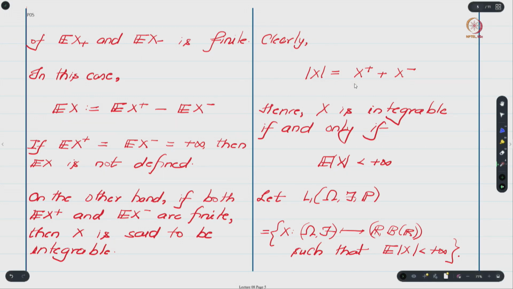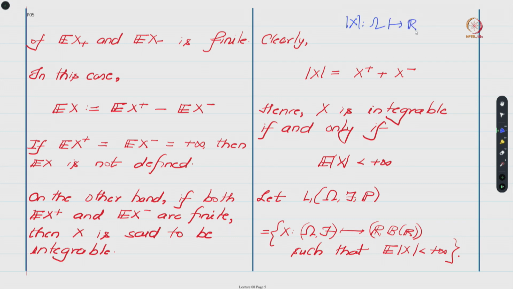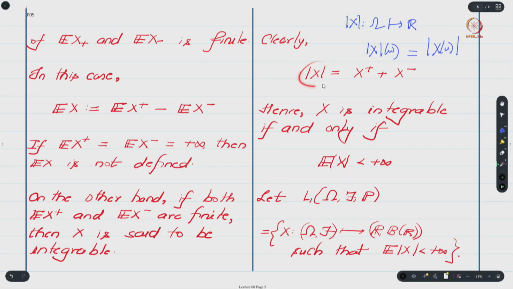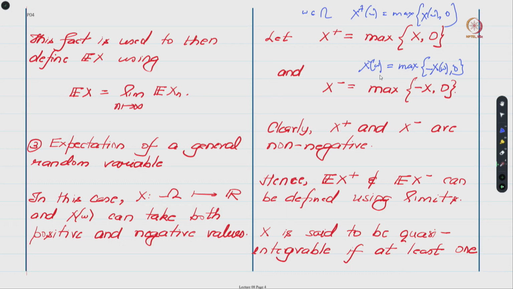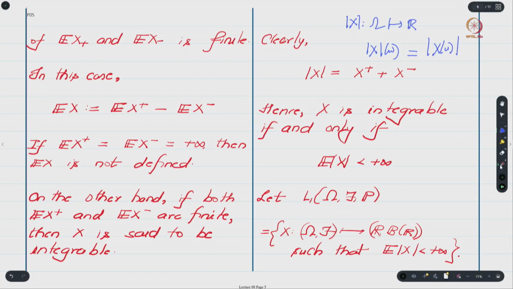Now, the absolute value of x is also a function. It goes from omega to R, and it is defined as follows: if you give a little omega as input, it is equal to the absolute value of x of omega, right. One can see that this function is basically the sum of these two functions, x plus and x minus. I have not mentioned it yet, so let me do that: the original x satisfies the relation capital X equals x plus minus x minus. It is very easy to see from the descriptions of x plus and x minus that the absolute value of x equals x plus plus x minus, and that the random variable x is integrable if and only if the expected value of the absolute value of x is finite.